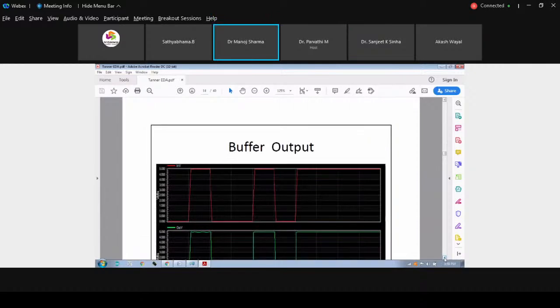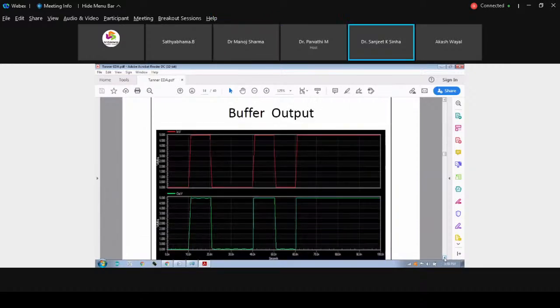Yes. So this is the actual waveform when we simulate this buffer. Simply here you can see when we apply 1, we are having 1. When we have 0, we'll have output in terms of 0. So that becomes a simple buffer.